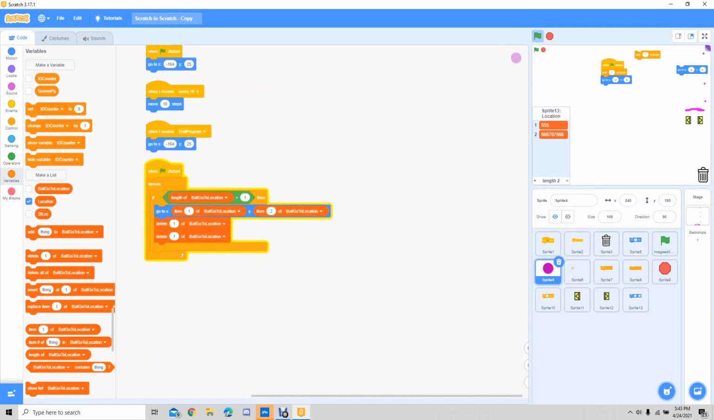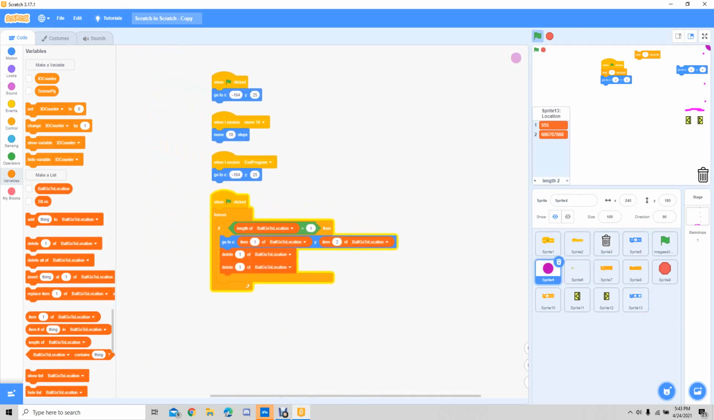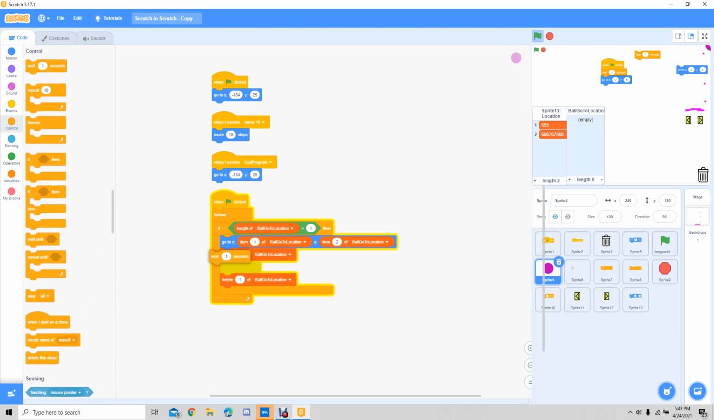Now in this, I add in another chunk of code, which is a forever loop, and it checks to see if the length of ball go to location, which is the public one, is greater than 1. If so, it will go ahead and go to the position and then delete it. Now, just to show that I'm not crazy and that it actually does fill up ball go to location, I put a delay.